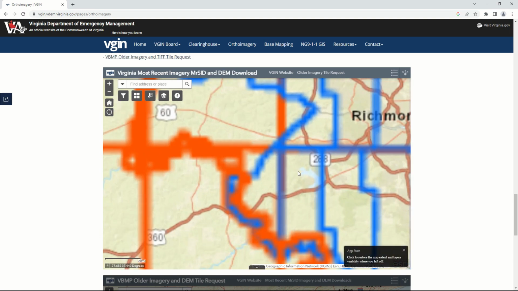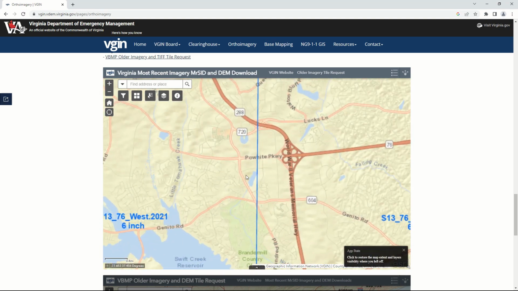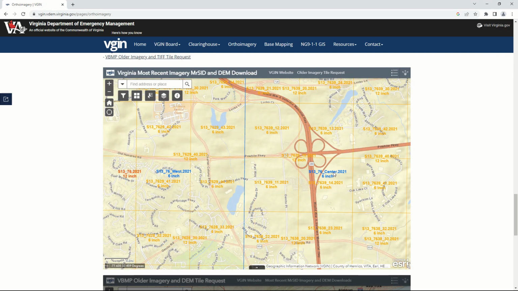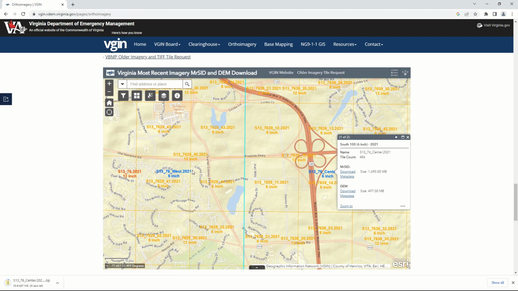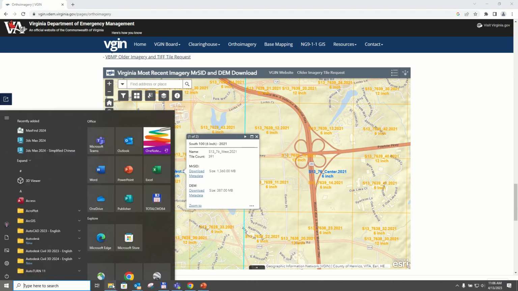For this particular project, it's two downloads. There are two tiles. Each tile has a number of images, as you can see in the yellow, but we're going to select the blue and download the DEM files. They're quite a few hundred megs each, so it may take a minute to download.